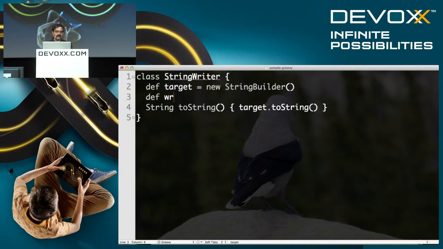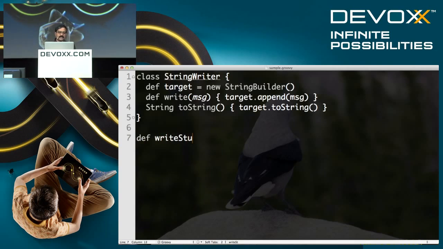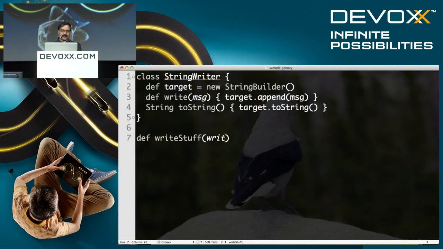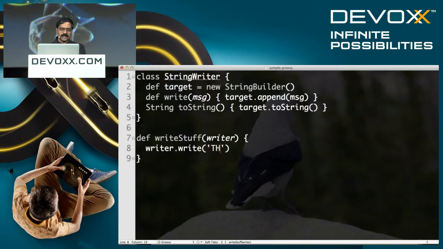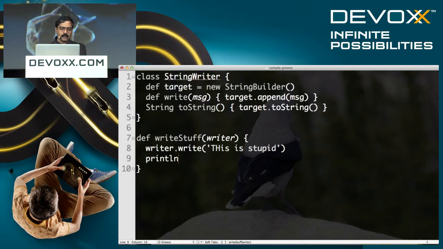And let's go ahead and define a write method, which takes a message over here, and target.append, and I'm going to append the message to this particular target. So define over here write stuff. The write stuff in this case is going to take a writer, and I'm going to simply say writer.write. Once again, we'll say this is stupid, and let's go ahead and print out the writer itself, and let's go ahead and call write stuff, but this time around we'll call this with a new string writer.